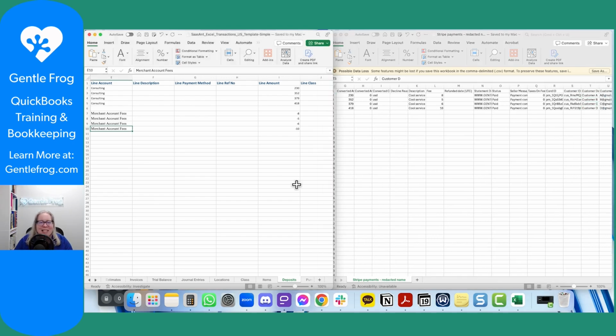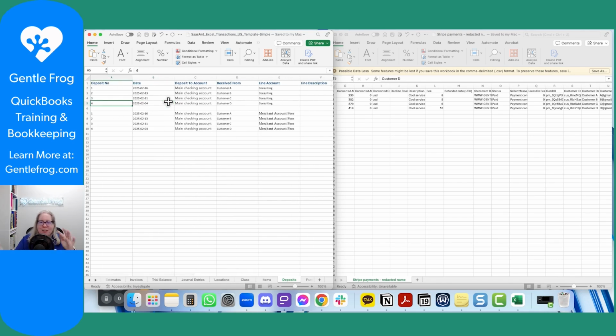I grabbed my SaasAnt Excel template. If you're not familiar with SaasAnt, I have a different video where I introduce that and show you how to get the template. I just came down to the Deposits tab and I copied and pasted stuff over. Obviously, you can't just copy and paste it like it is. You have to grab what you need.